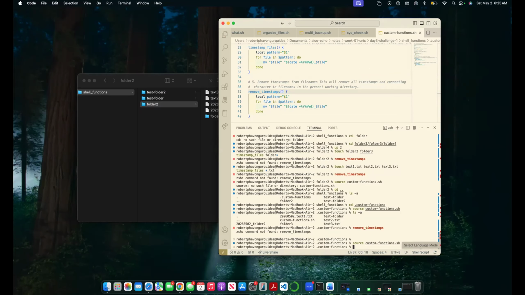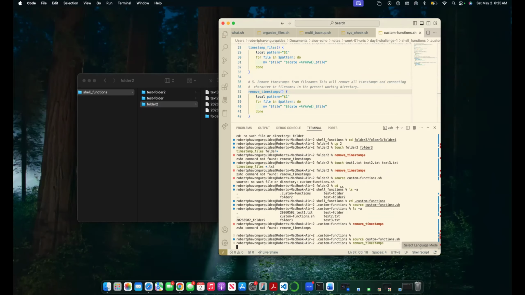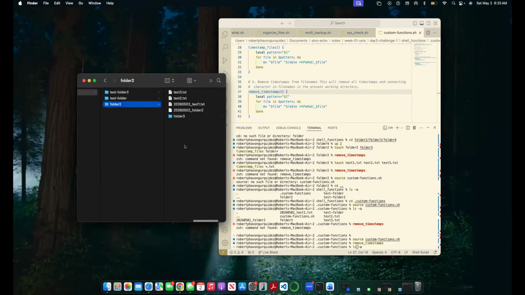So then let me try remove again. And then this, oh, actually, you can just look here. And I believe it did it. I think these texts had timestamps and now they don't. Yeah. But I guess that's up to where I got to.